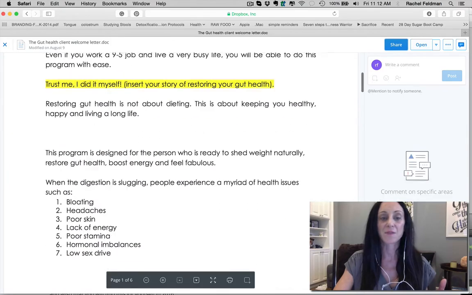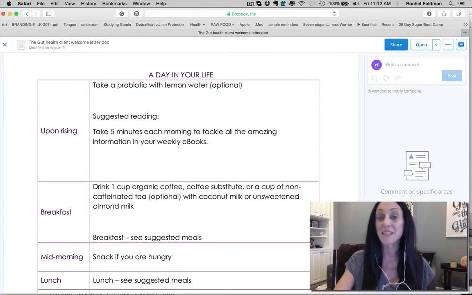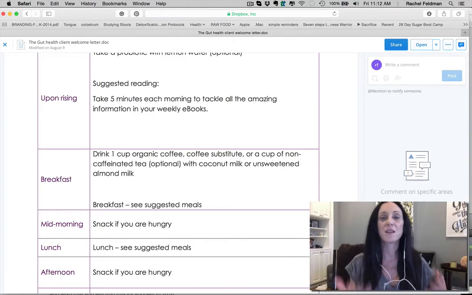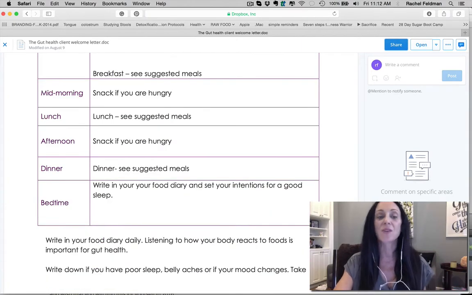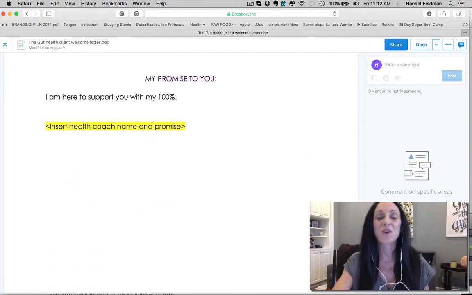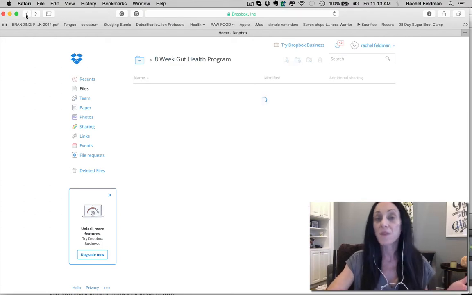A simple breakdown. We'll just go through this. Simple breakdown, what's to come, a simple day. So you're showing them, even if you're doing this online, you could even in the kickoff, I like to show people even the materials as I'm kicking off and saying, okay, snack if you're hungry, breakfast, write in your food diary, give people a daily list and reminders. So again, this is an extensive welcome letter.